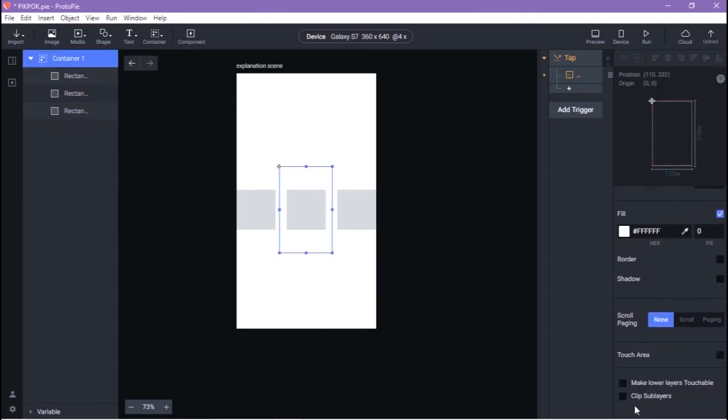Coming over here, click clip sub layers, and we can see that the underlying lower layers are invisible. But if I select unclip sub layers, that is, I'm deactivating it, we can all see the lower layers now. And that's just a wrap for containers. Let's zoom off to the next video.